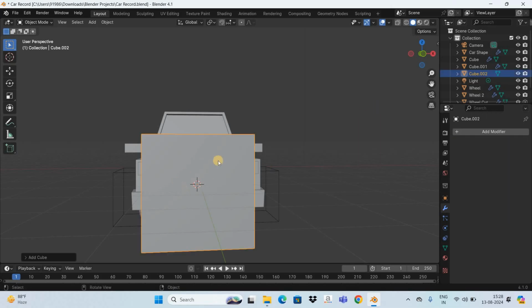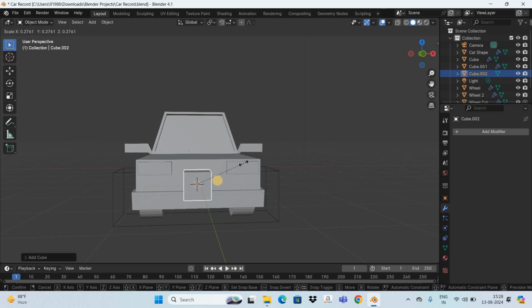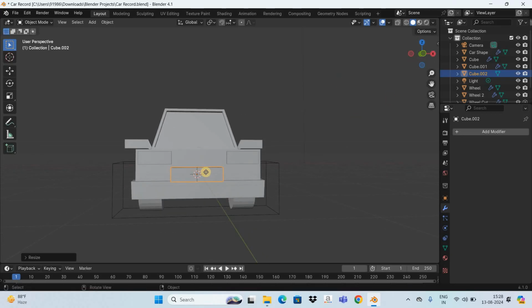Now what we are going to do is convert this cube into our number plate. To do that, first scale down the size of this cube like this, and now scale this cube along the x-axis like this, and now let's move this cube and place it right at the center like this.